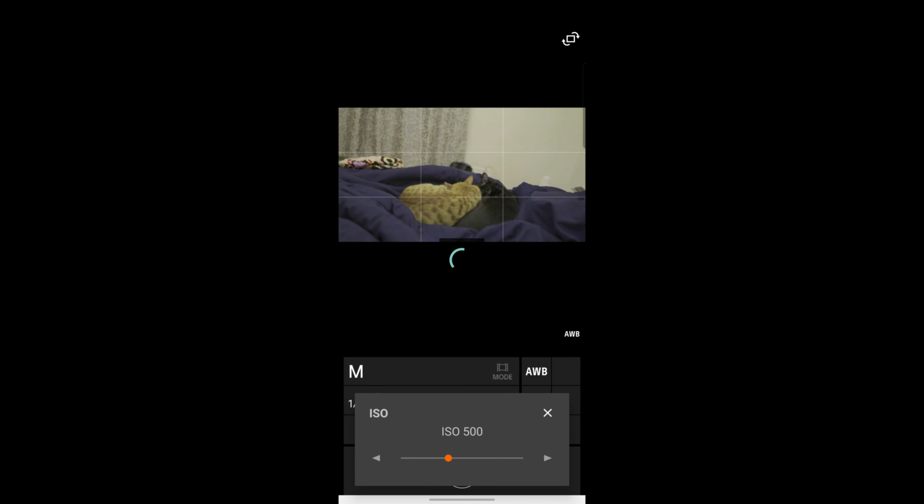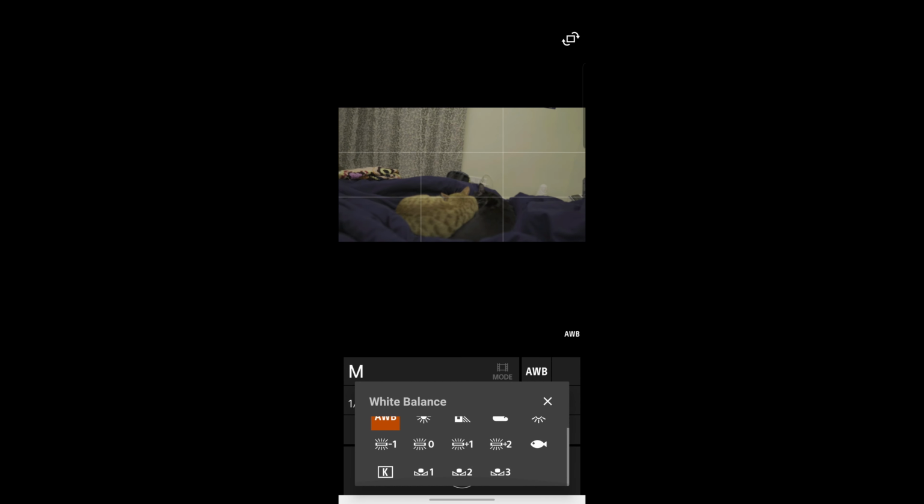So yeah, it's easier to change the ISO from the application because I'm on manual settings. You can also change the auto white balance settings. This is sunny mode, this is indoor mode, but I use auto white balance. Like you can see the shutter is 150. Let me start a recording. So yeah, just one click and the recording will start.